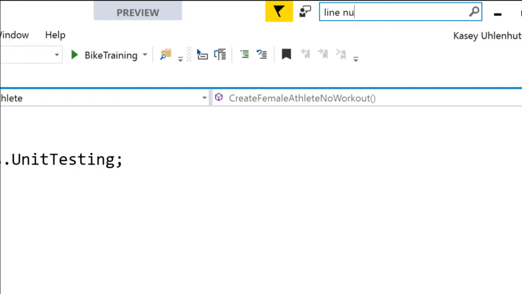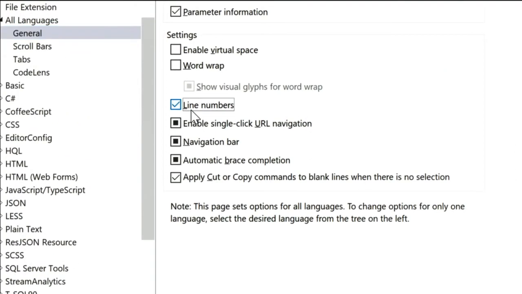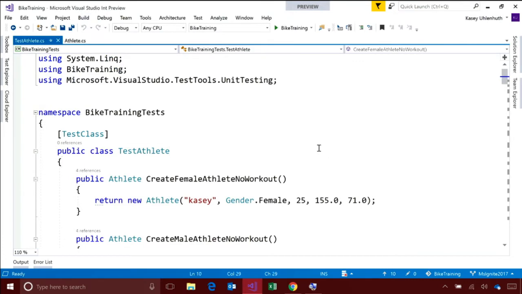So for example, I'll just do line number. When I do that, it's like, oh, here is the setting in the page with line numbers. So I can just uncheck it. So I don't have line numbers anymore.